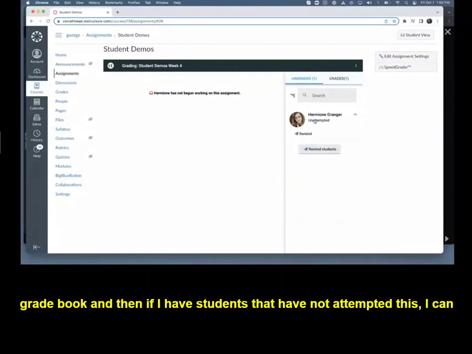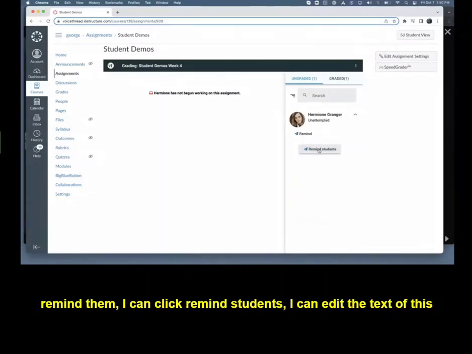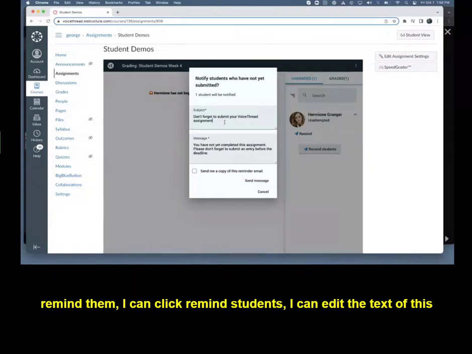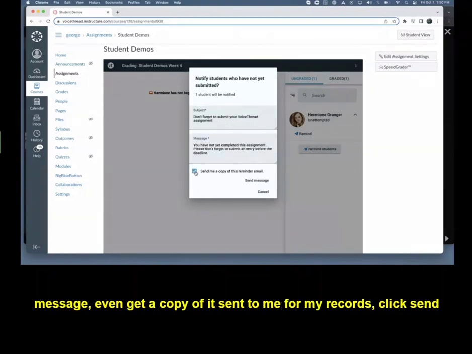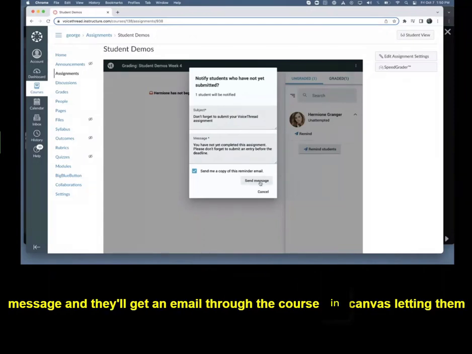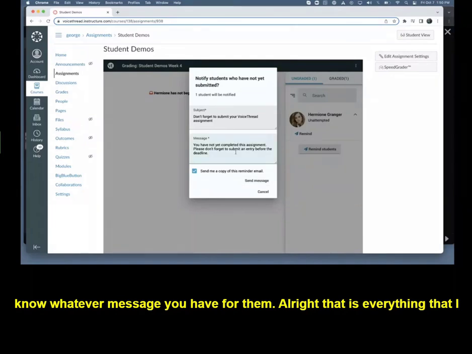And then if I have students that have not attempted this, I can remind them. I can click Remind Students. I can edit the text of this message and even get a copy of it sent to me for my records. Click Send Message, and they'll get an email through the course in Canvas letting them know whatever message you have for them.